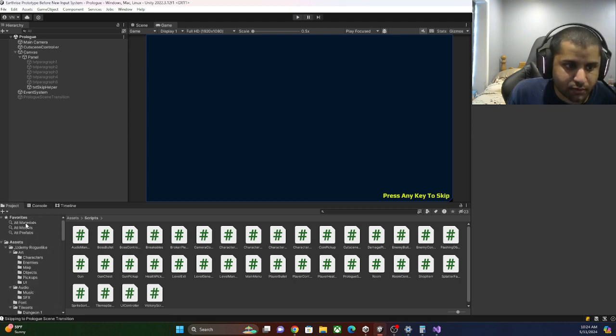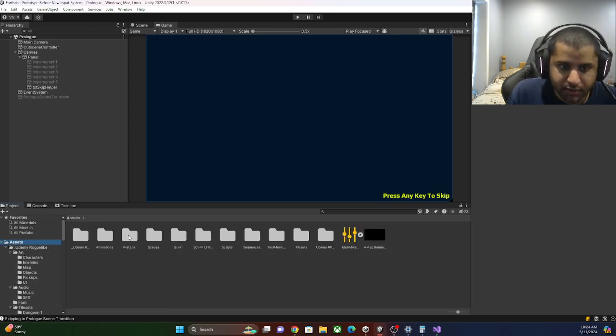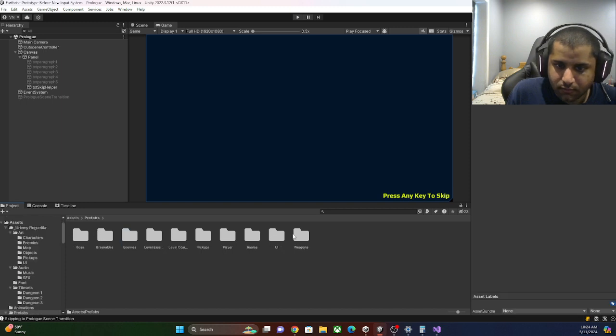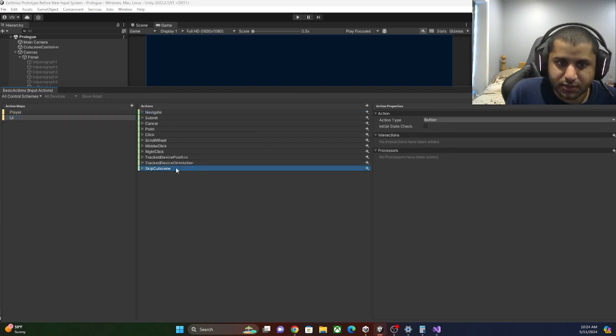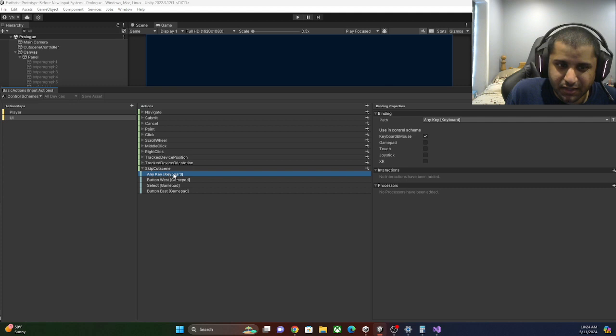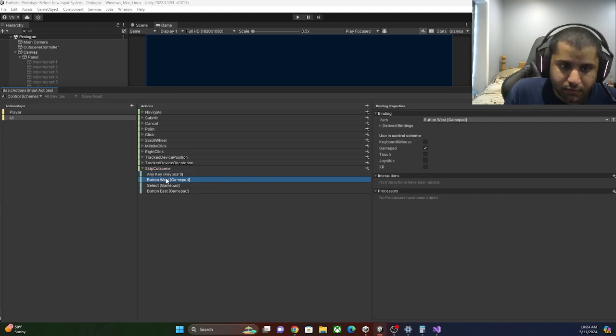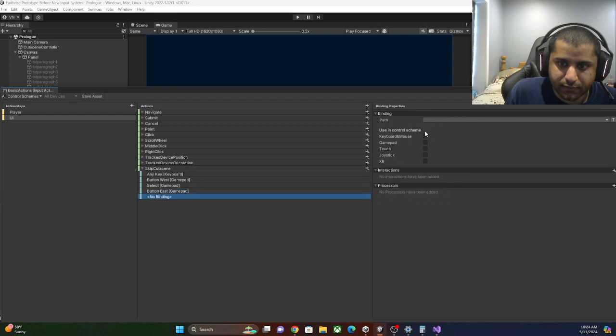So let's go back to our player input asset and actually apply that. I think it's in here. Okay, so skip cutscene. We have how many keys? We have any key on the keyboard. We also want the start button on a gamepad. So let's create another binding. Call it gamepad.